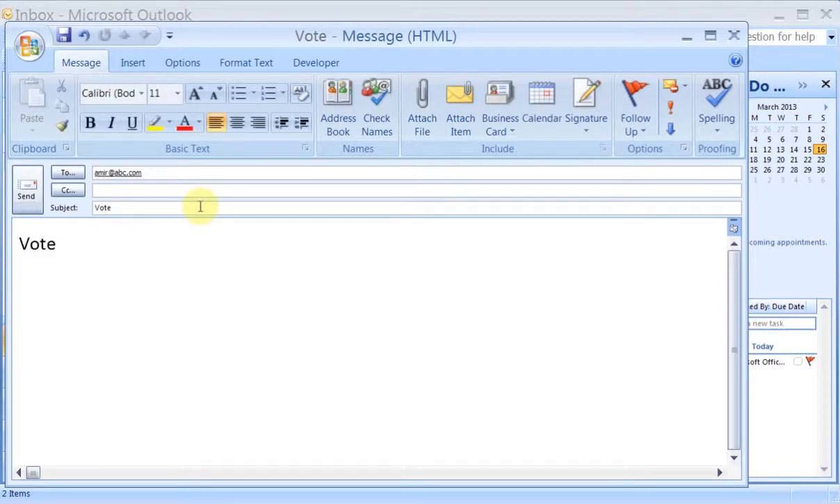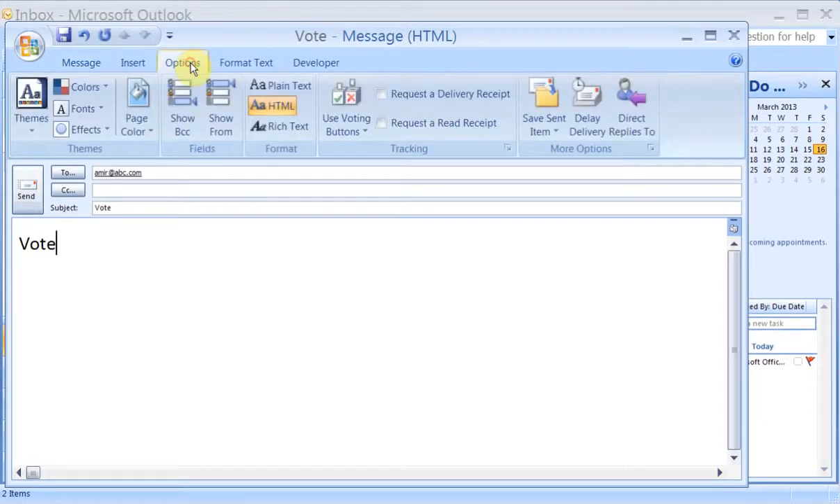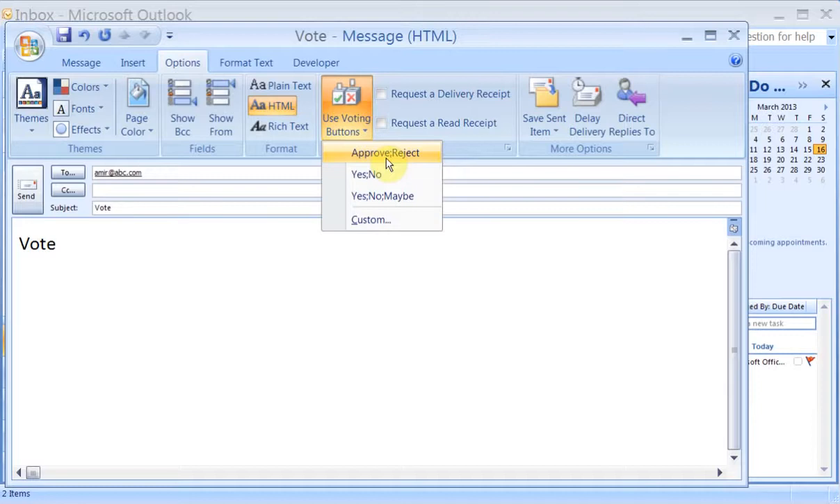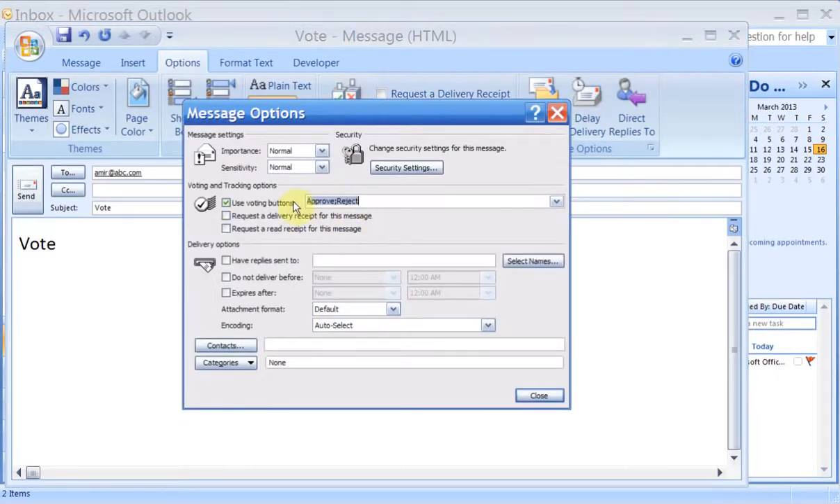There is an option by which you can send an email where, say you are having a meeting and you wanted to email it to five or six people and get their opinion about which date worked best. So under options, there is an option to use voting buttons, and I can do an approve or reject voting, or I can do a custom one. And in this voting section I can just put the date.